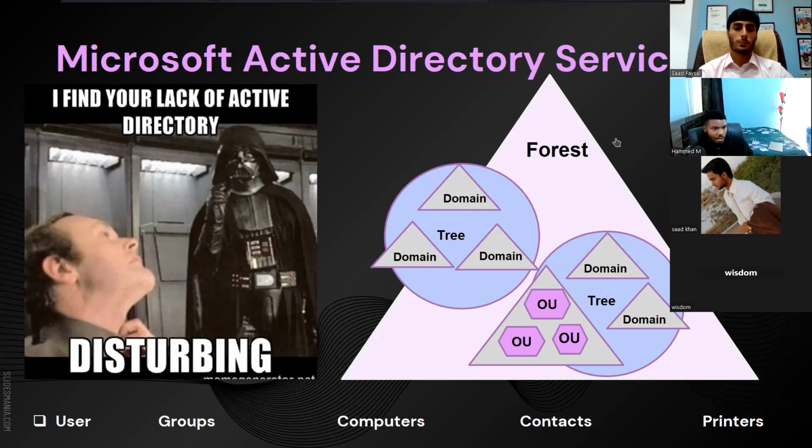So this is the forest, and in the forest we have the tree, and in the tree we have the domain, and in the domains we have the organizational units. So these are all objects in the Active Directory. Part of these objects are users, groups, computers, printers, contacts, whole objects within the Active Directory. They are standalone objects, and they kind of speak to each other. We are going to go further to explain how this works in subsequent slides.